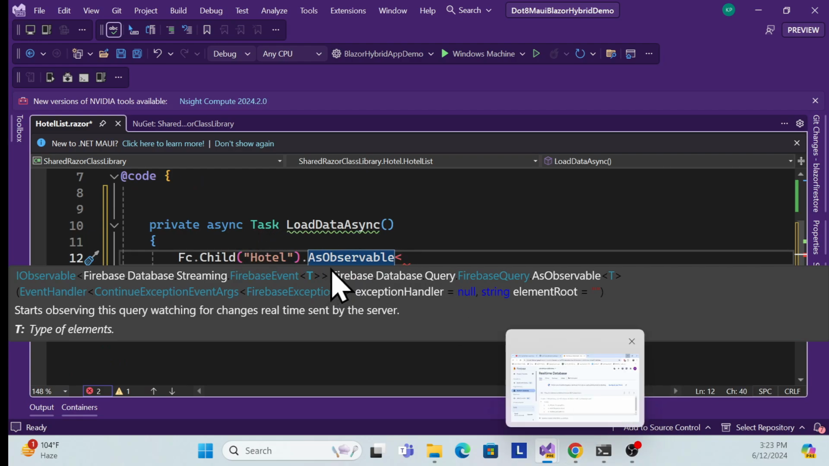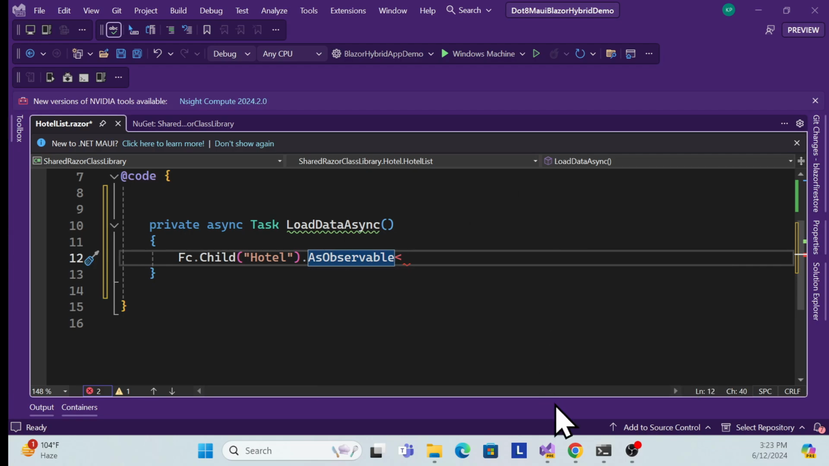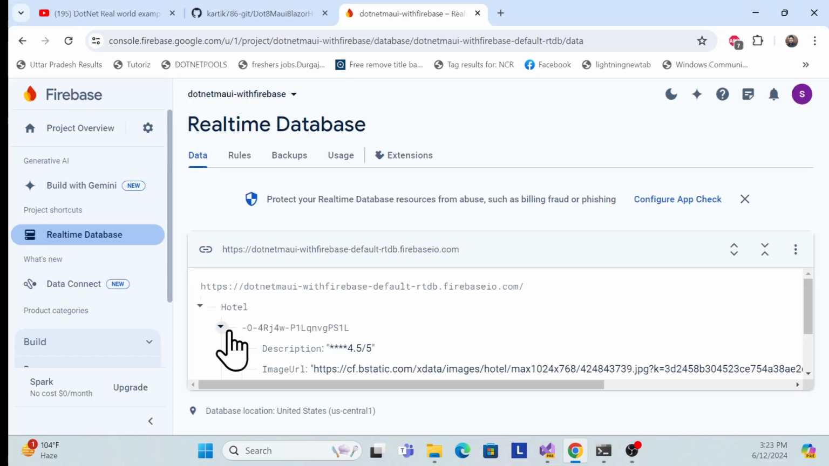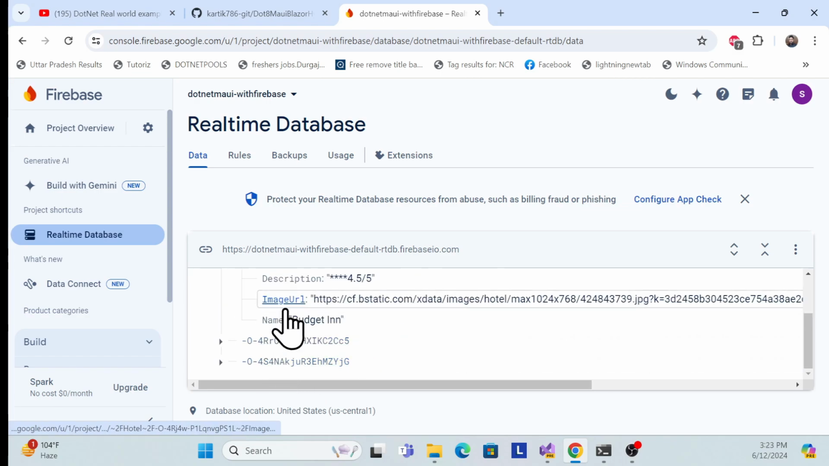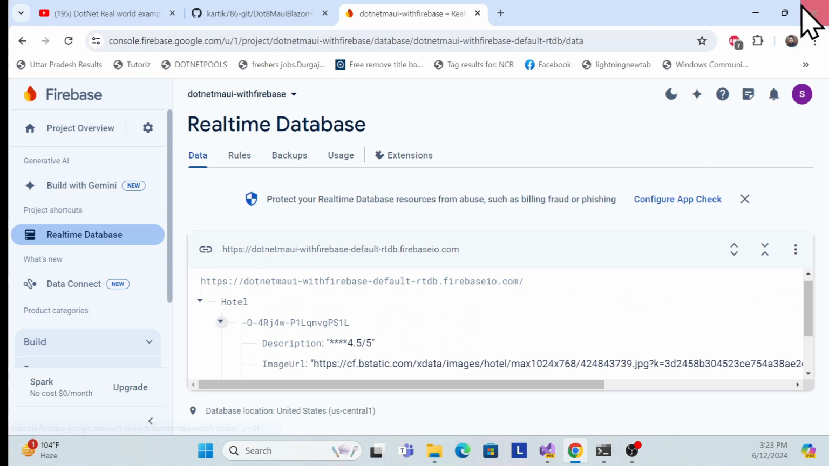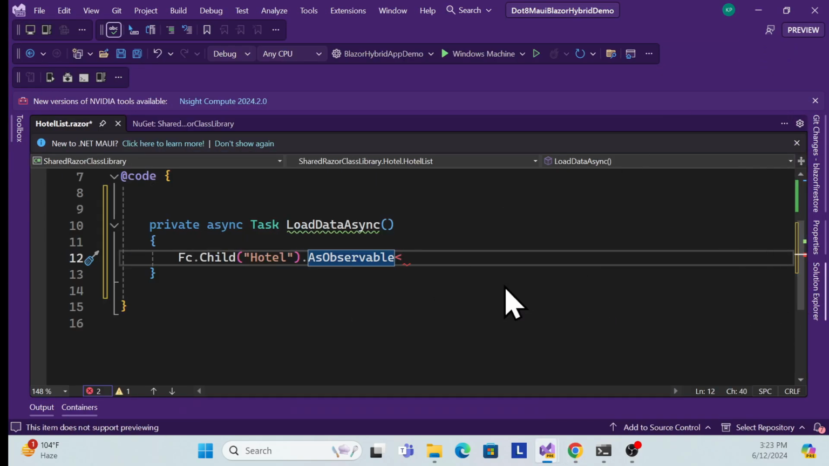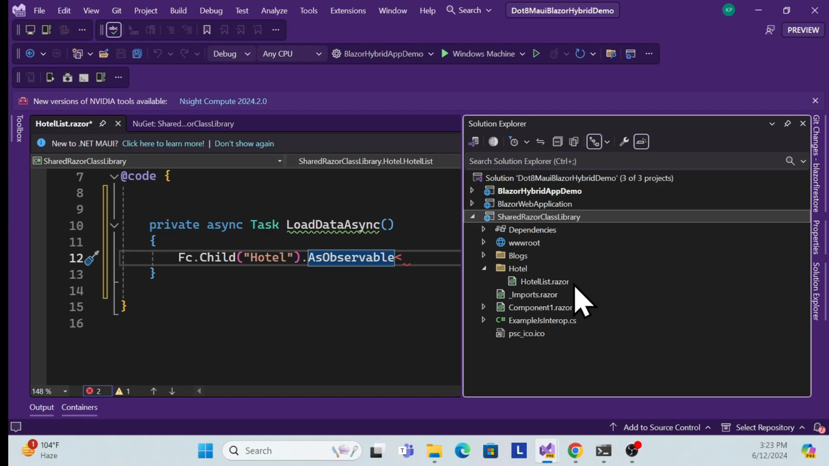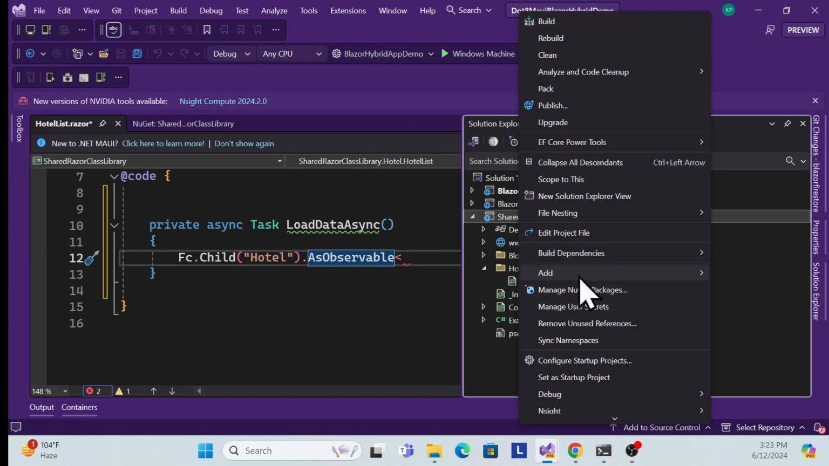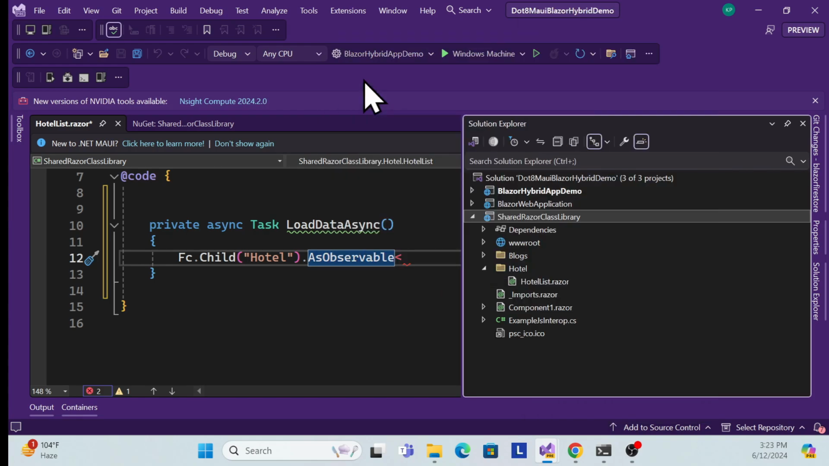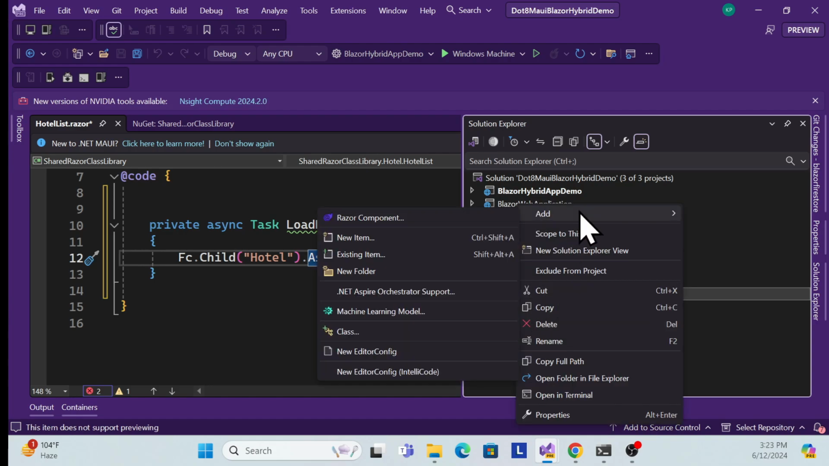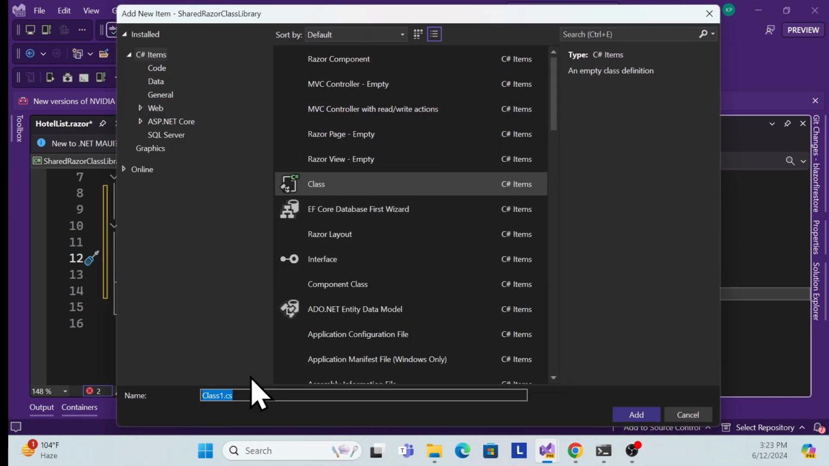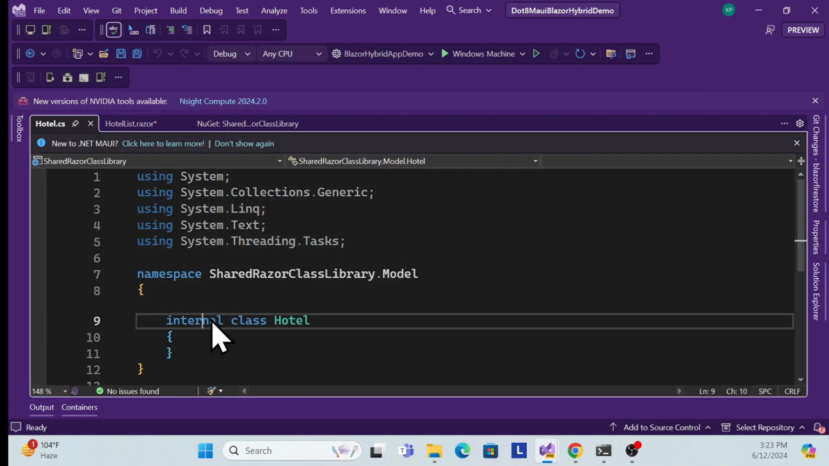So if you go back to Firebase console database, so this is my model, right? So description, image, name, and image URL description, right? So this model I have to just create it. So let me quickly create that model over here. So right click on that project and create a model. So create a model folder over here, and inside this model create a model, make it name is hotel and make it as public.